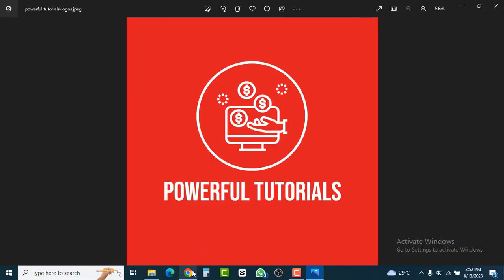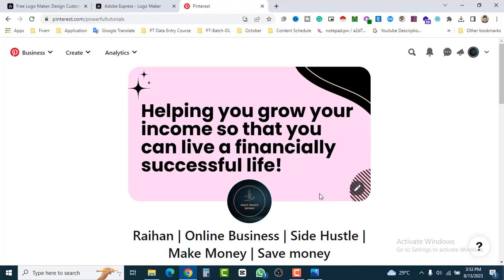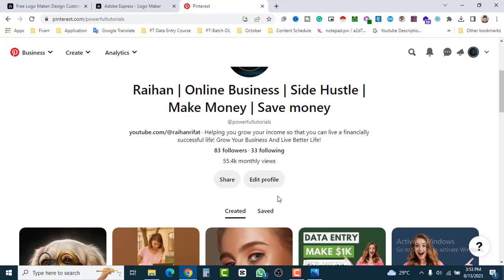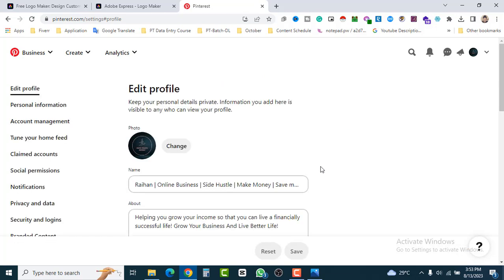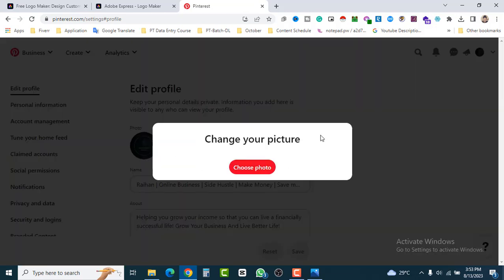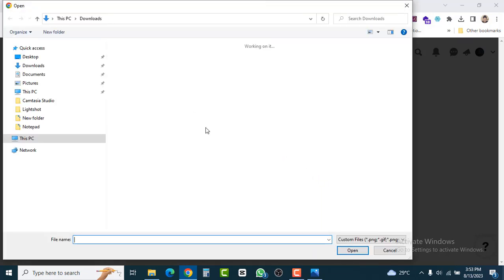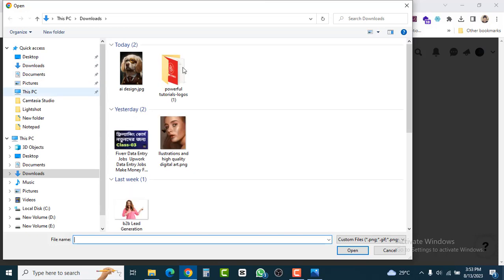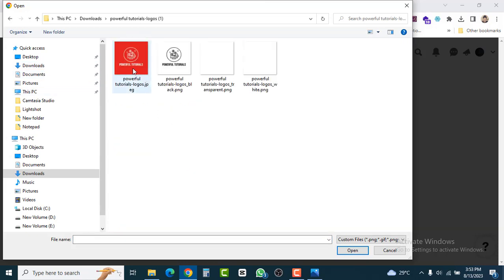So let's upload this logo to our website. I have a Pinterest account, so I will upload it to my Pinterest account. This is my Pinterest account, and this is my previous logo. I will change my logo. Click on edit, and here you can see change, and choose a photo. I will upload my newly downloaded photo, Powerful Tutorials. Let's open it, and here you go.